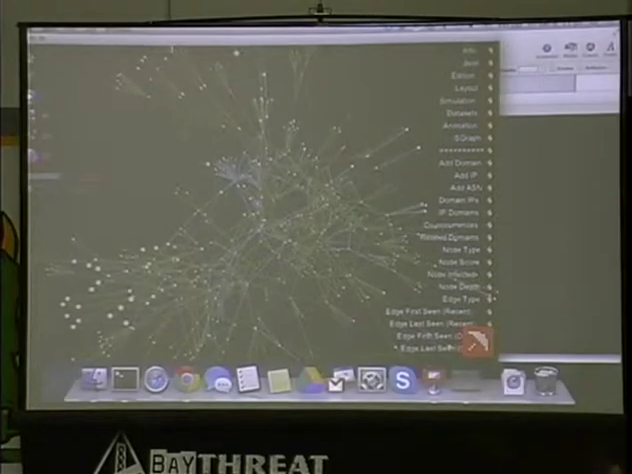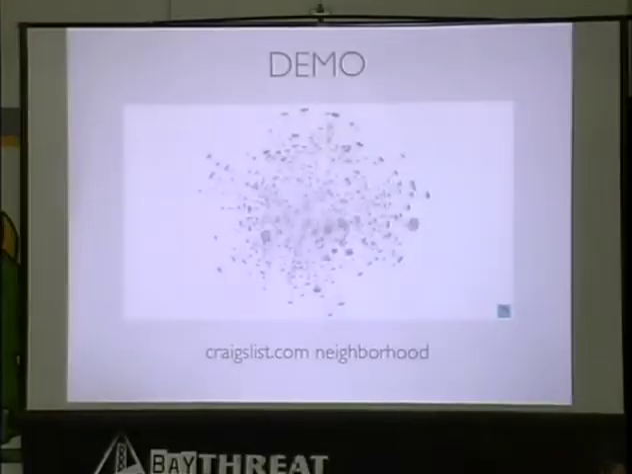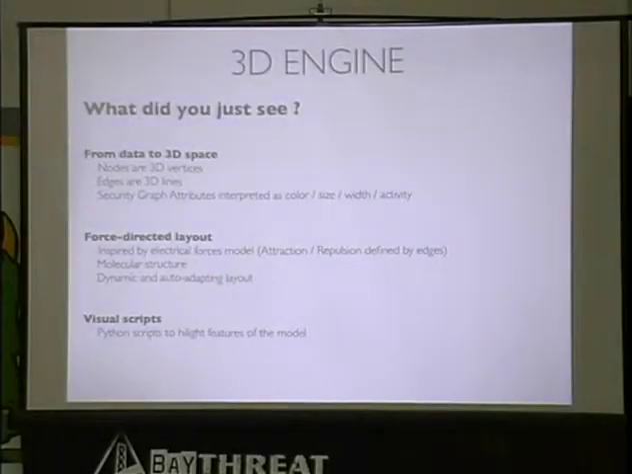All right, let's go back to our presentation. So what did you just see? You saw a 3D engine, right? It's running OpenGL, where nodes are 3D vertices, edges are lines, and every security graph attribute is interpreted as a color, size, width, activity. You haven't seen activity yet, but we're going to come back to this later.